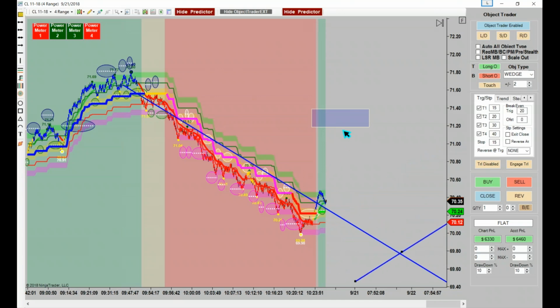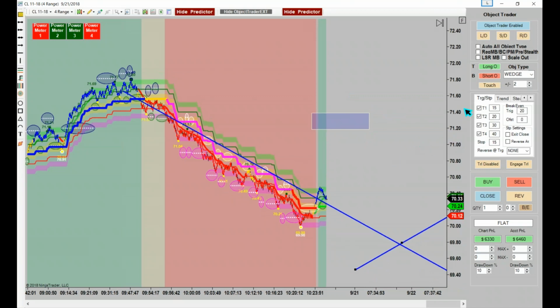Okay? All right, I hope that made sense. Be sure and play around with wedge and see what you think. I think we designed it pretty awesomely. You can use touch. You can use touch plus 1, 2, 3, 4, 5. It doesn't matter. You can use it to get out of trades completely. You can reverse it, and you can even trail with it.